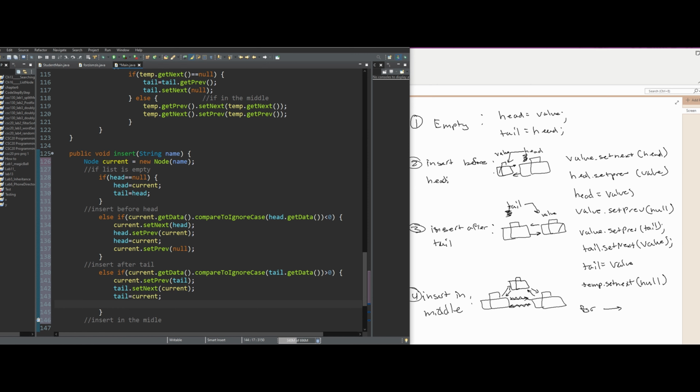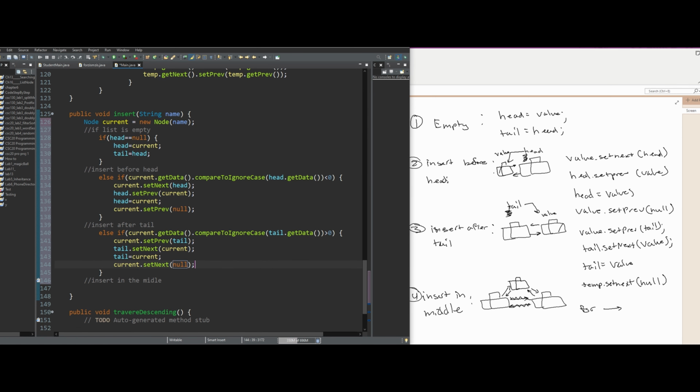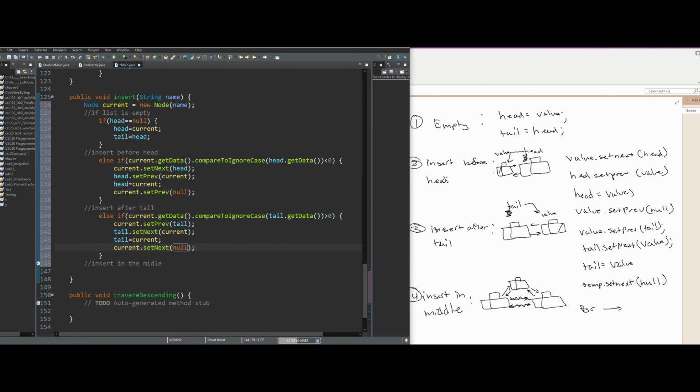And then after this, we want to set the next pointer from our current value to null. So we will do current dot set next, and we're pointing it to null. So that is how we would write the insert for if our list is empty, before our head, after our tail. And now we're going to do the middle.